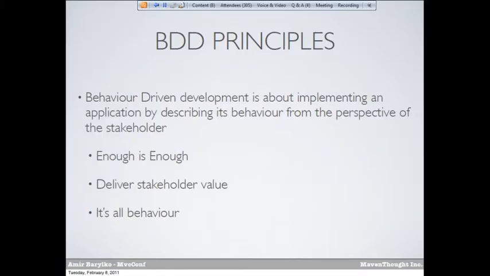So we need to start working to deliver value to our stakeholder and make sure that every time we meet with them, there's a new value added to the application. And all this is about behavior, and we're going to see why.